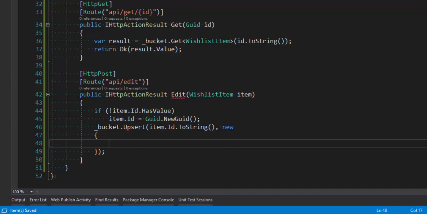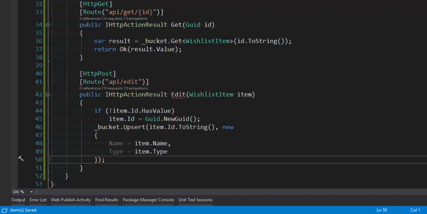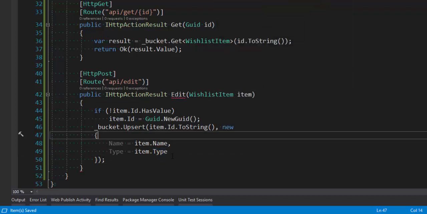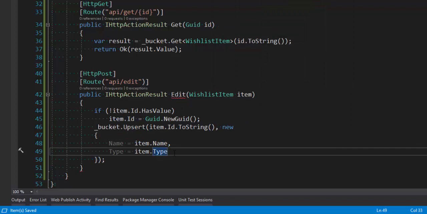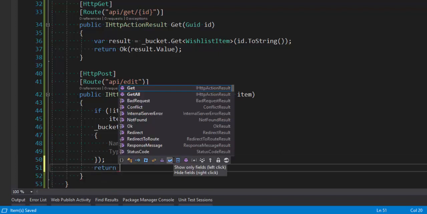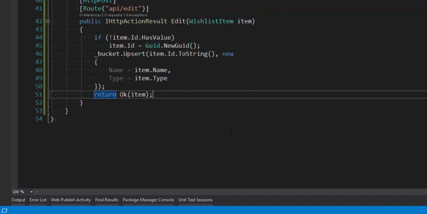You can change this to accommodate your own needs. But I'm going to say name equals item.name and type equals item.type. Now I could hard code the type in here as well, because right now wishlist item only has a type that's somewhat hard coded to wishlist item. Again, it's up to you how you ever want to deal with that. And then we're just going to return OK, the item itself, and that should handle both edits and deletes.